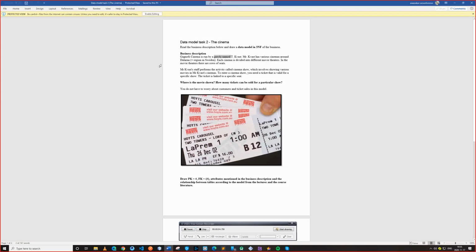Assignment number 2, where we're given a task to design a data model for a cinema. The cinema is run by a man named Kavast, and he has different cinemas across Dalana. Each cinema is divided into movie theaters, and each theater has rows of seats.